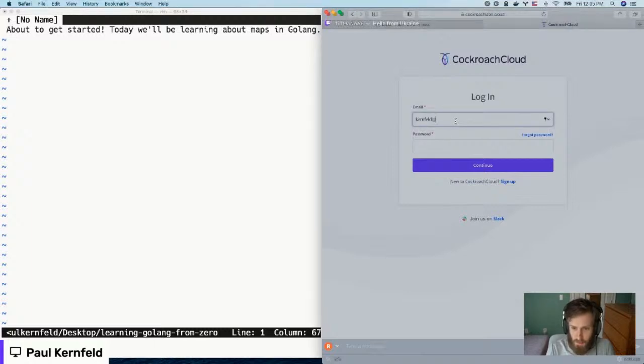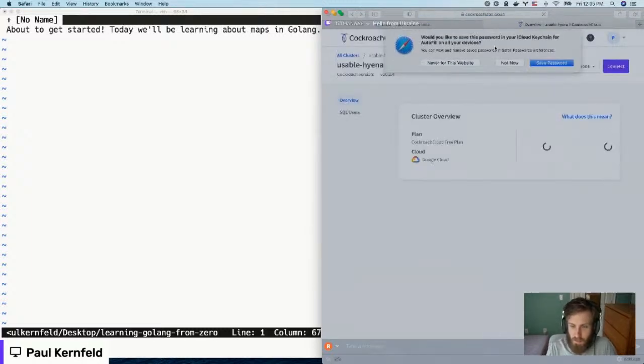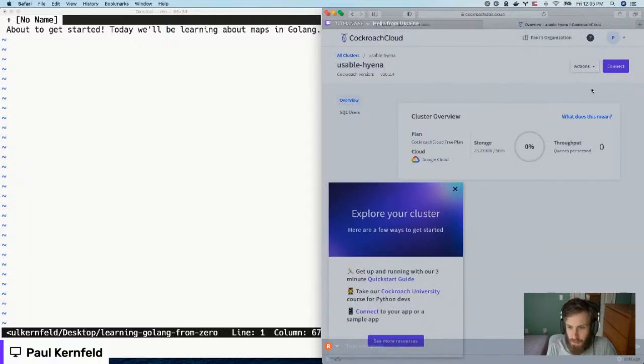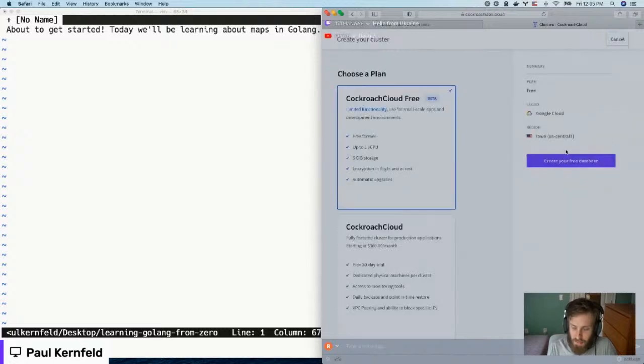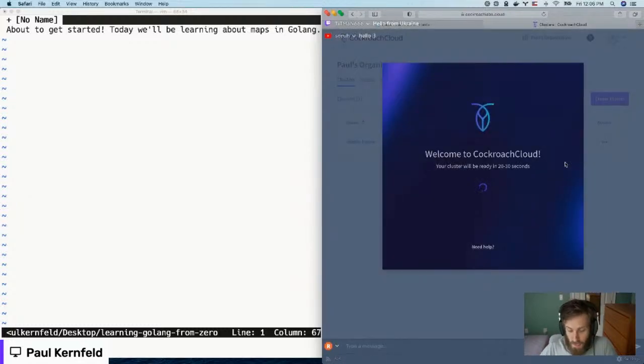So this is a live demo, but I'm pretty sure it's going to work. It would be a little crazy if it didn't work. If this thing doesn't work, then we're going to have what we would definitely call an outage. So yeah, basically I've got my cluster screen, and then I go to create cluster, and the default option here is Cockroach Cloud free. So you can just click create your free database, and you do have to wait about 20 to 30 seconds, but it will give you a nice little database that you can use. So that's what I've been working on this week.